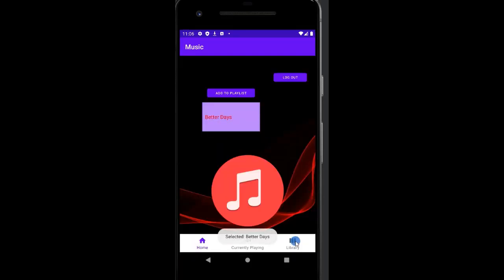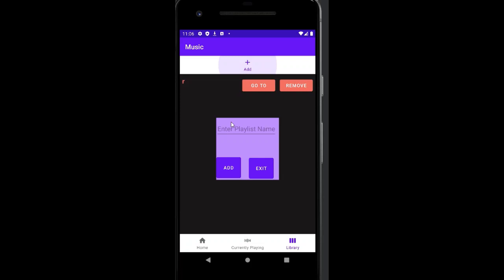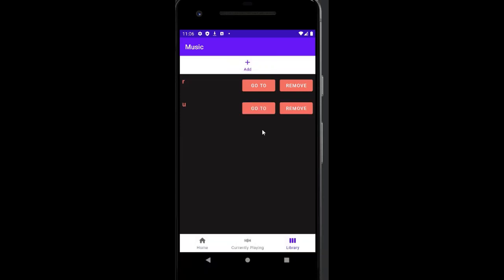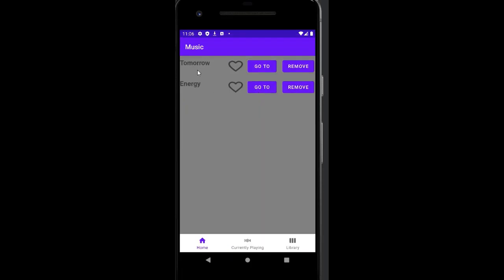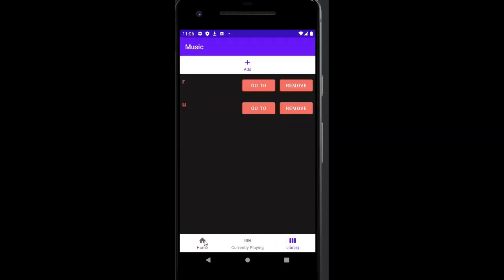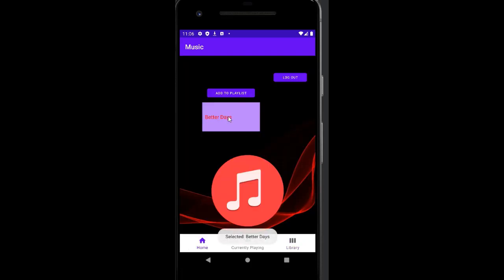Now next, for adding songs to a playlist, we're gonna make a playlist called You. It has no songs, and as you can see, we have 2 downloaded songs here, Tomorrow and Energy. And we don't have a song downloaded, Better Days. That is one song that is not yet downloaded. So we're gonna see what happens when we download the song.